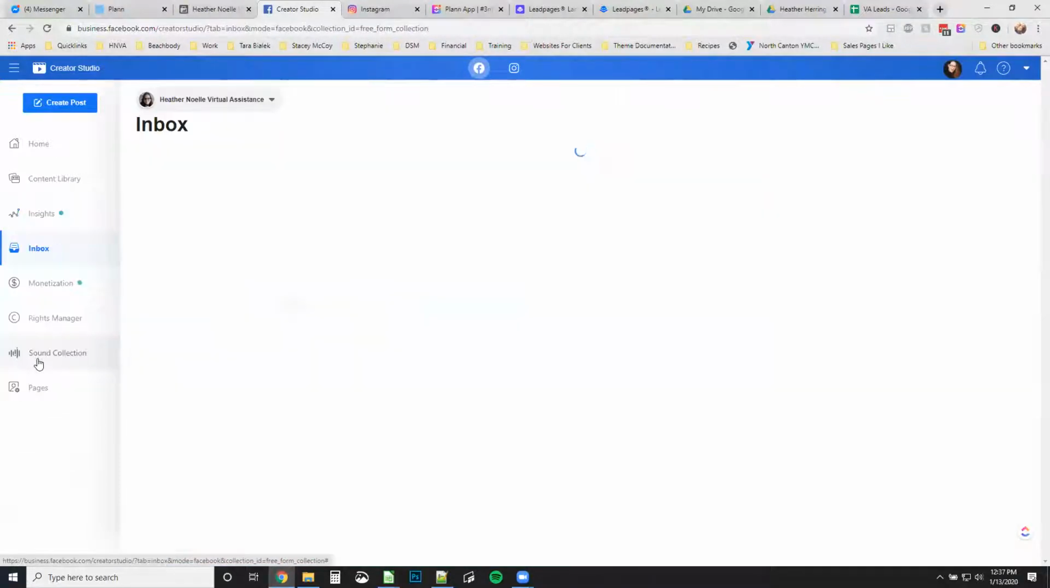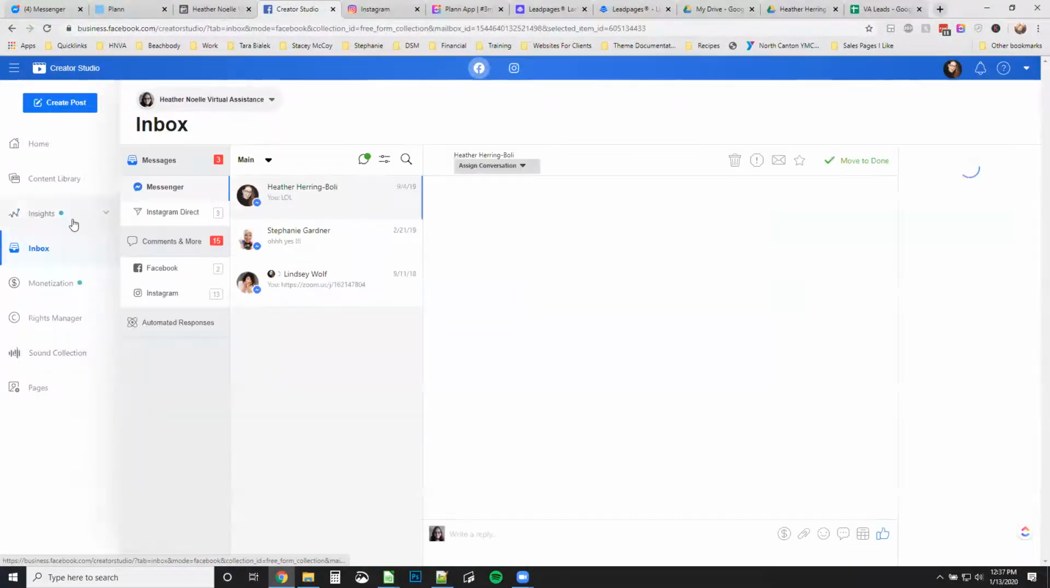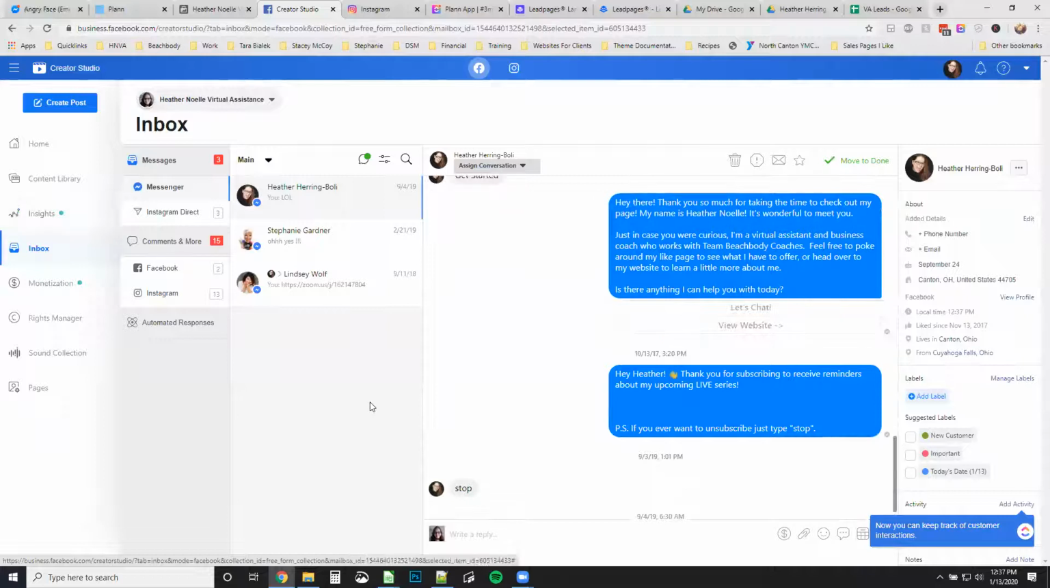And then you have another way, I guess, to access your Facebook and IG inboxes between comments and your direct messages. You can do it through the Creator Studio, or you can do it through your page inbox, or you can just go to the apps on your phone and do it separately. It's up to you.